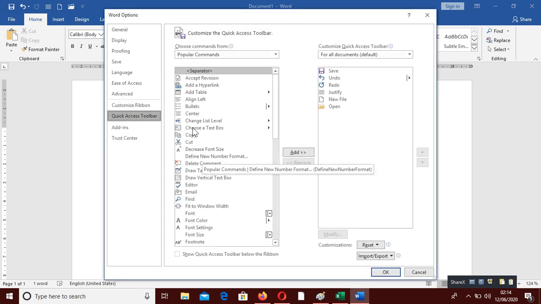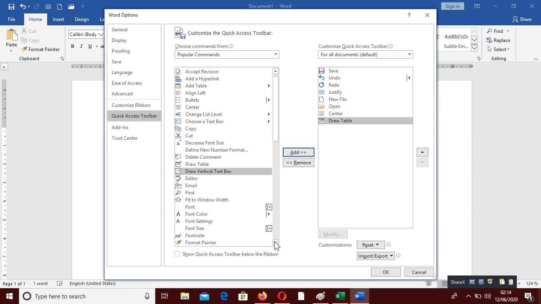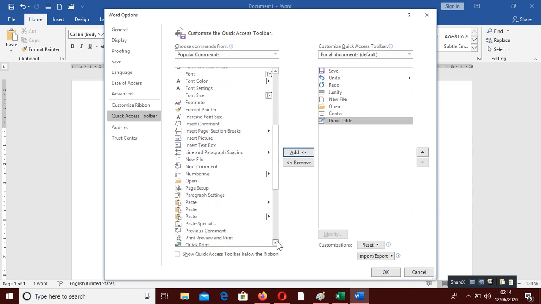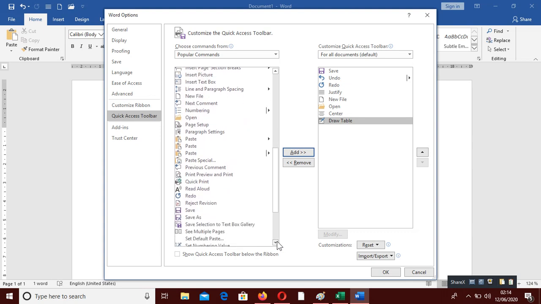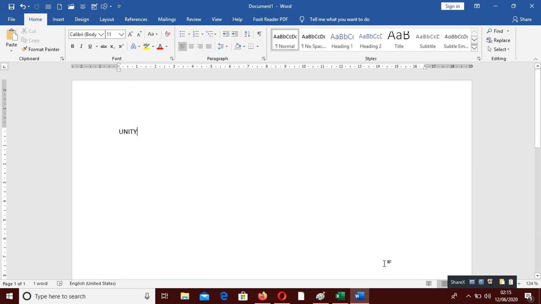So for example, you want to add the shortcut for center alignment, you click on add. Shortcut for draw table, you click on add. Shortcut for shapes, you just scroll down, find shapes. Shapes, you will just find the shapes there. So when you are done, you click on OK. So you will find that your Quick Access Toolbar, you've customized it.